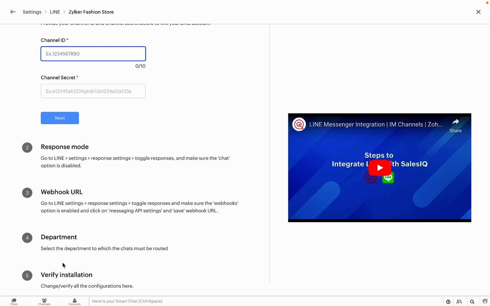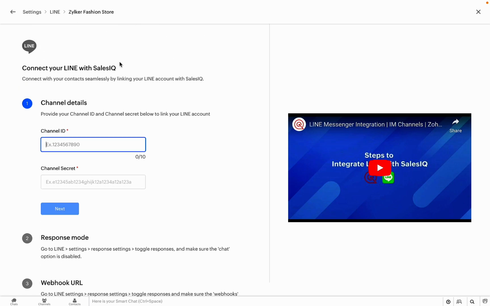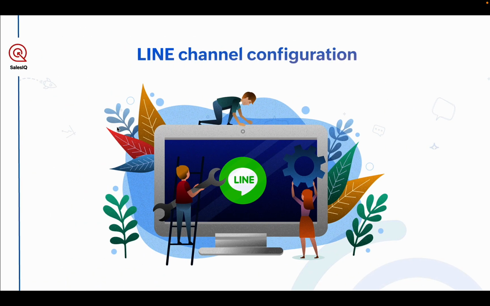After that, we just have the same steps that we saw in WhatsApp. Channel configuration, which is here you need to select the department where you want your Line chats to be routed to, and then you verify, and that is it. Your Line channel will be configured. Yes. So that was about the Line channel configurations. That was pretty simple.